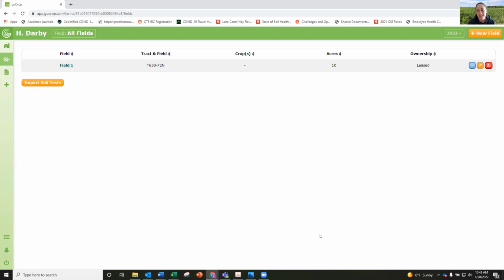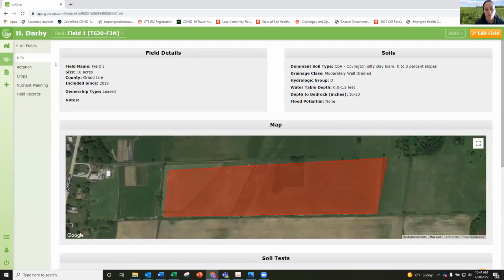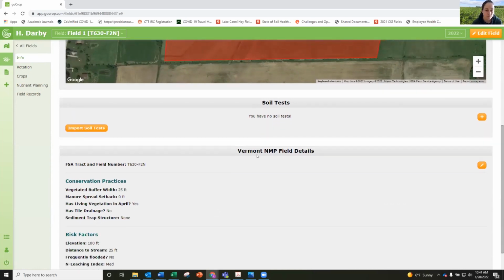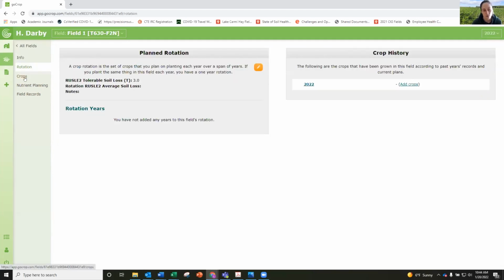So I'm going to give you a sneak peek of what's coming next, but then we're going to back up and just stick to fields. Before, we just had our field, we clicked on that, we created a new field, but now when we click on the field, we have all these sub tabs of information. In info is all the stuff that we just entered, and now we can put soil tests in, and our Vermont nutrient management plan field details. There are also rotation, crops, nutrient planning, and field records sub tabs, but we're not there yet. We're just sticking to info today.